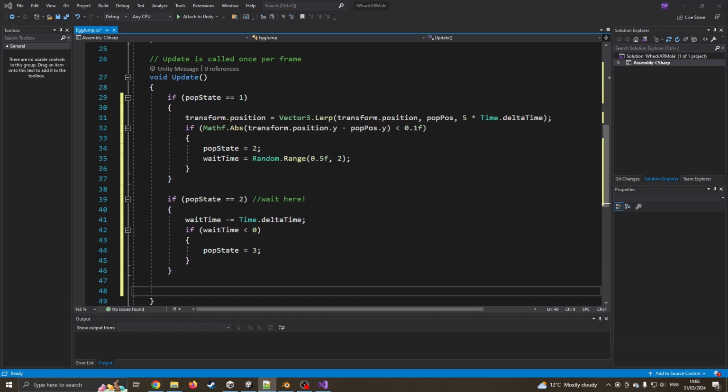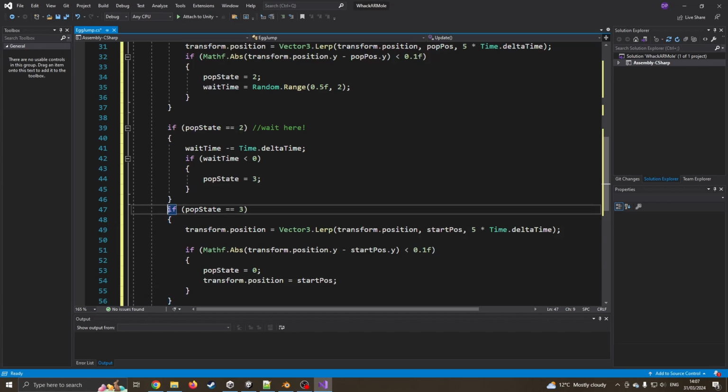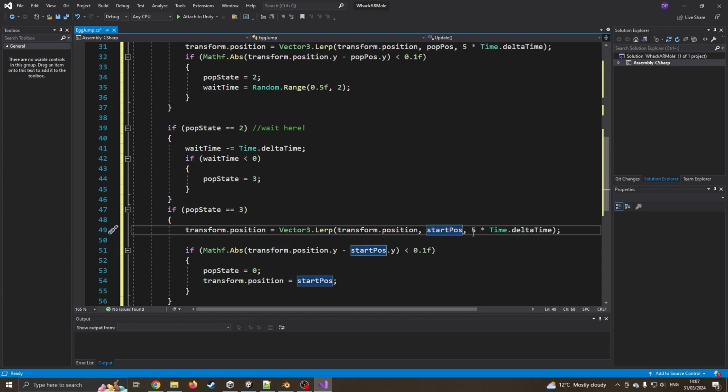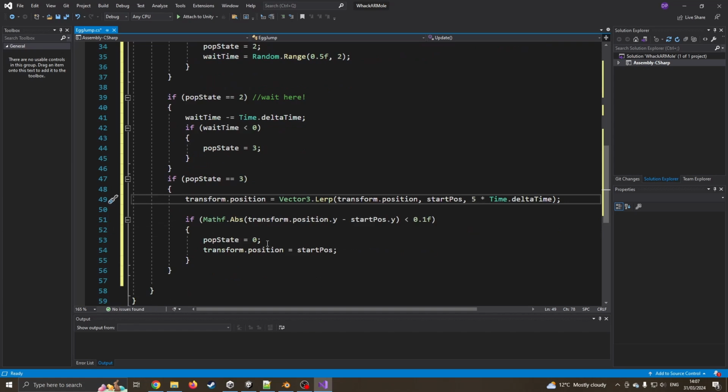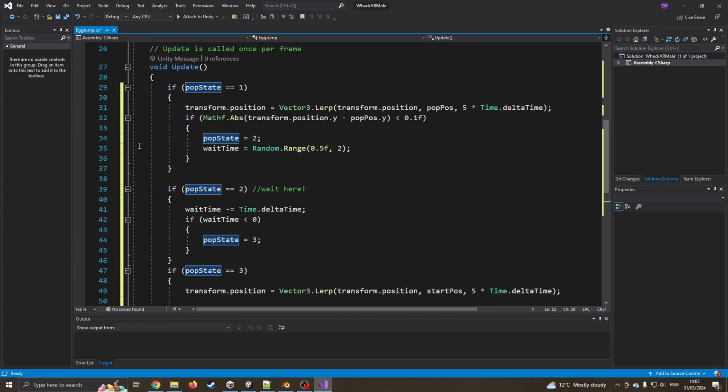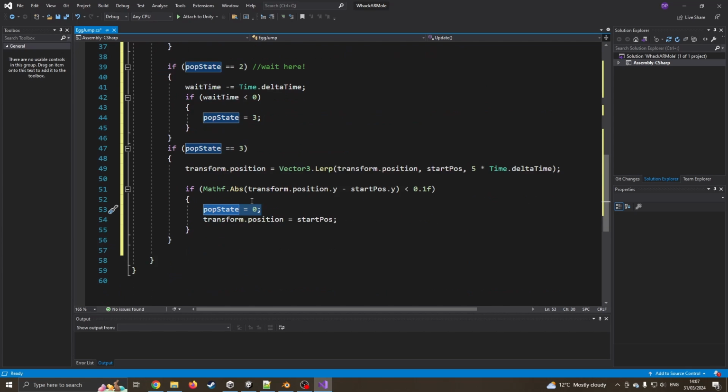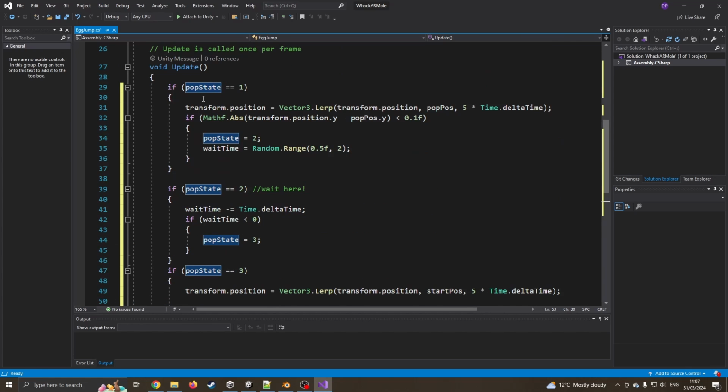And then pop state 3 is we're just moving the egg, or in your case a mole, or whatever it is you're creating, we're going to move it back down. So if pop state 3, we now do the lerp from our current position to the starting position at the same speed. Again, you could play about with these to make it feel more fun. You could even make it jump off the table. There's all sorts of things you could do. Same bit of code again, Mathf.Abs, transform. If start position taken away from that position is less than 1, then my pop state equals 0, which means of course it's triggering none of these. It's just going to stay where it is. It's going to get to the bottom, just hang around until something changes its pop state.